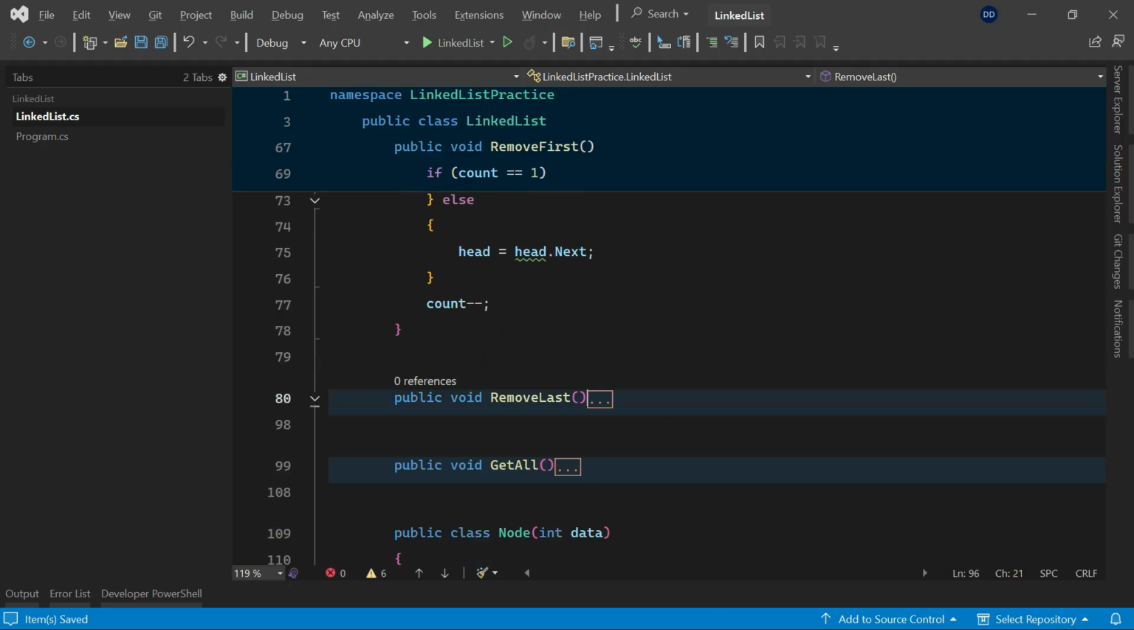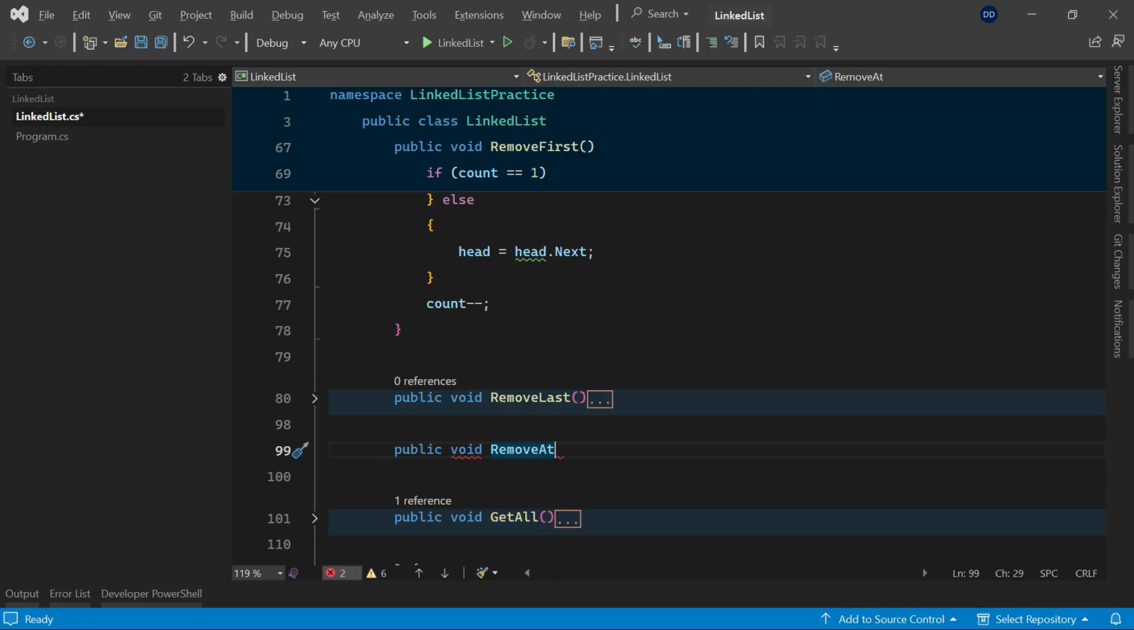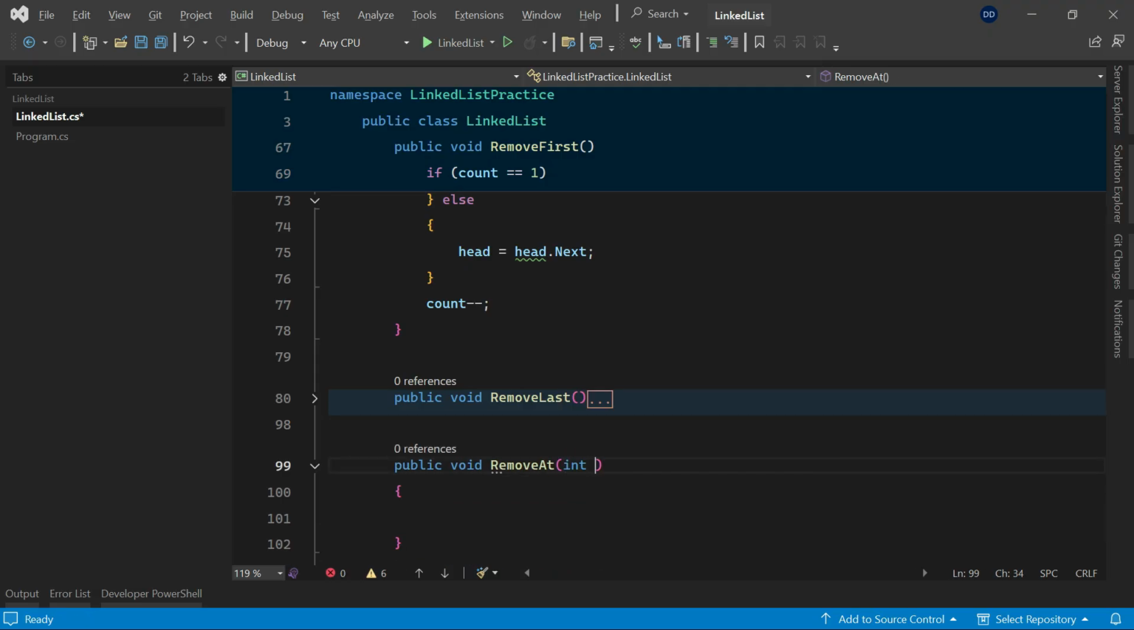The only thing we are missing is remove at. Over here the user will pass the location index from where he wants to delete, and obviously the same conditions that we were having to add at, we need to handle those conditions in remove at also.